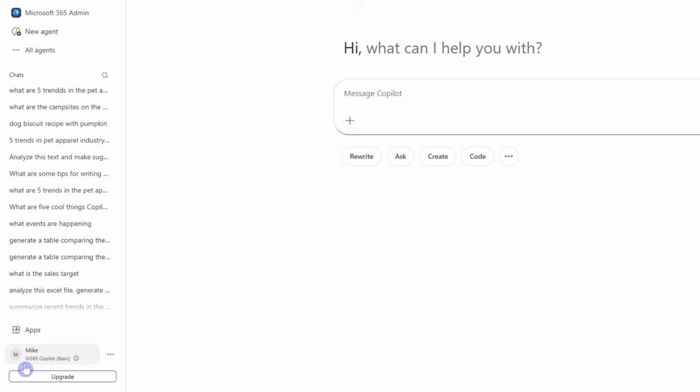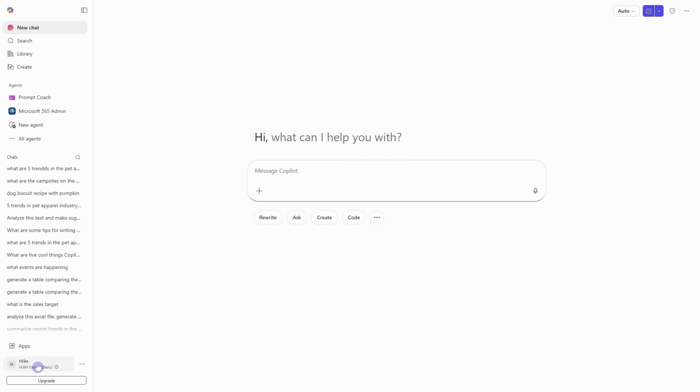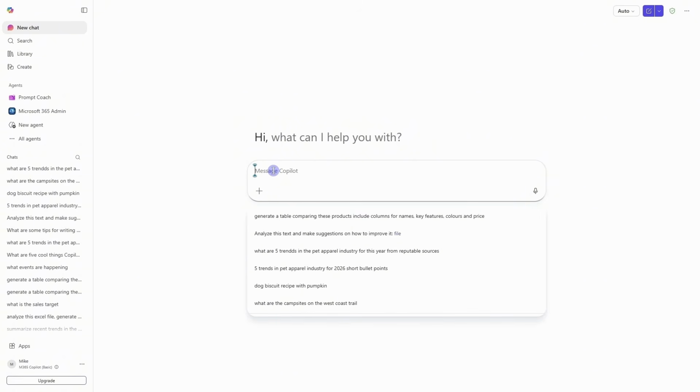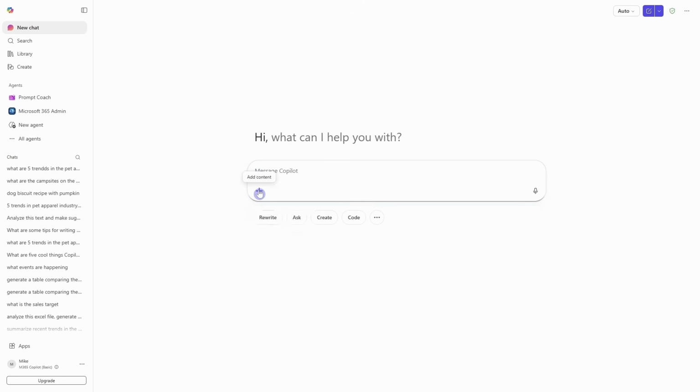Let's nerd out. There are two main tiers of licensing, and the first one is the basic version. So from the bottom left of my homepage here, you'll see that I'm in M365 Copilot (basic), also known as Copilot Chat. So this means that I have the basic version of Copilot that's included in my Microsoft subscription. So this chat experience here will be similar to chatting with ChatGPT. However, because it's in your Microsoft account, we can easily reference documents from OneDrive or SharePoint.